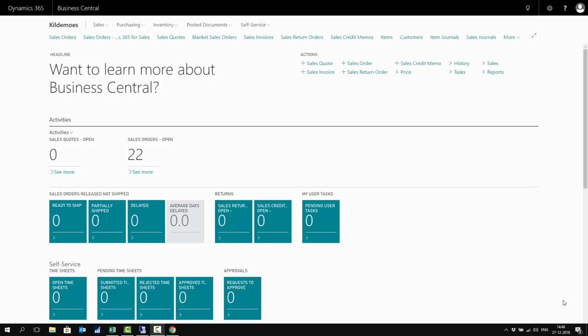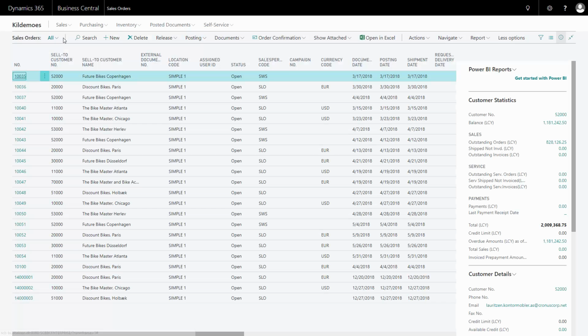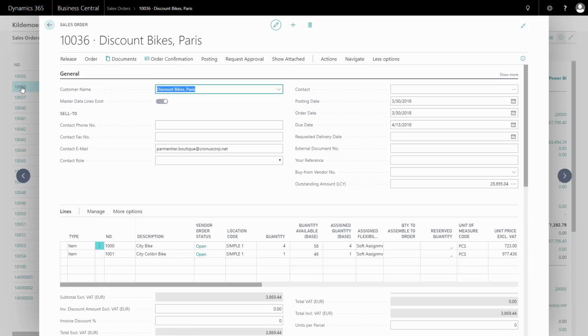With master data information, it's possible to insert default master data text on documents when creating new documents, but it's also possible to change this, of course. So let's take an example from a sales order. I have a sales order here for Discount Bike in Paris, which is already created and has had some default values on header and lines.